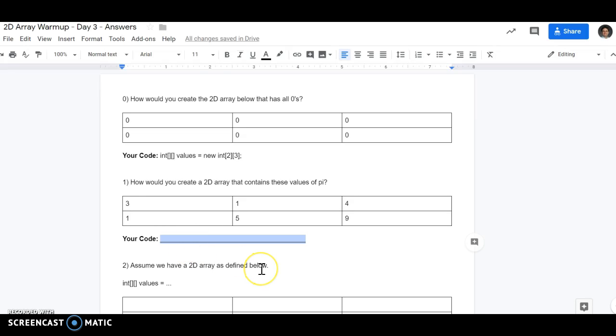To create this array, the way you would do it is int[][] nums equals, this time you just use one set of curly braces to indicate you're making an array, and then two more sets of curly braces to indicate rows within that array. The first row has the values 3, 1, and 4. The second row has the values 1, 5, and 9. So that would be the way to create that array.